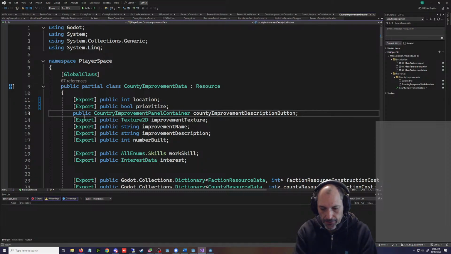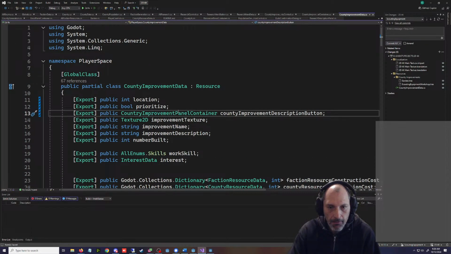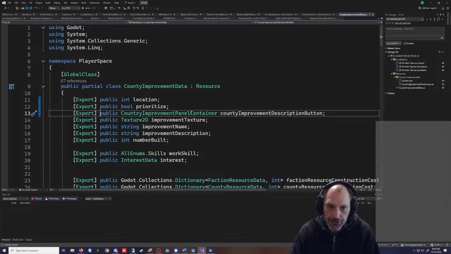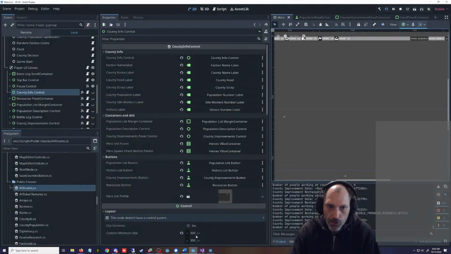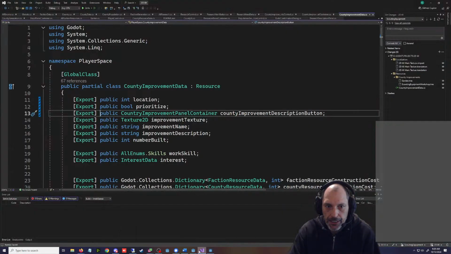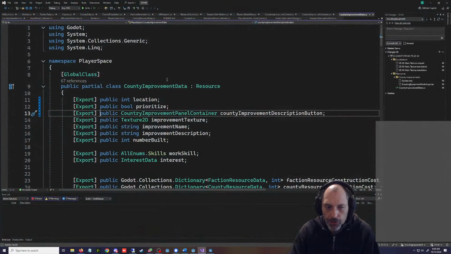This one should be okay. Maybe we should put some export groups in here too while I'm adding these. Let's do it. What is this thing? Description button. Improvement texture. Let's look at one of these. So this is the whole panel container. That's what this is? I wonder why we're storing that. Oh, it wasn't exported before. We must be doing something with this thing.